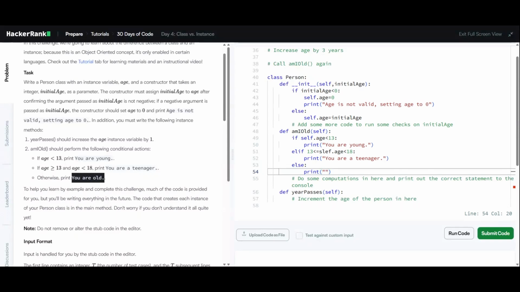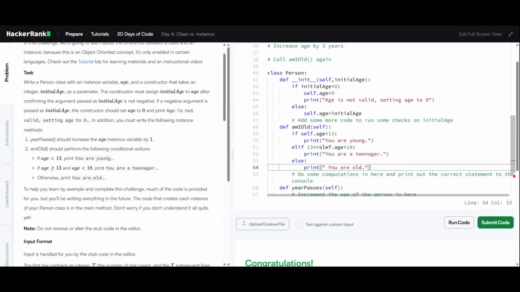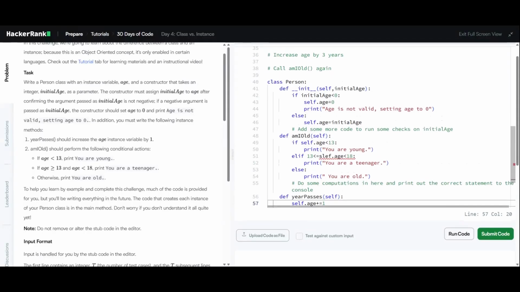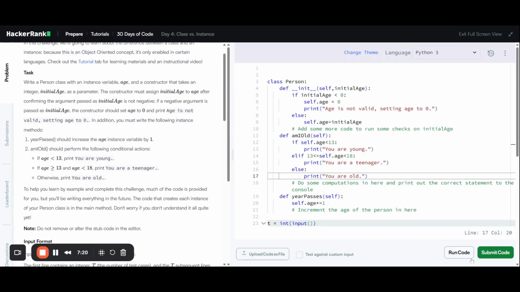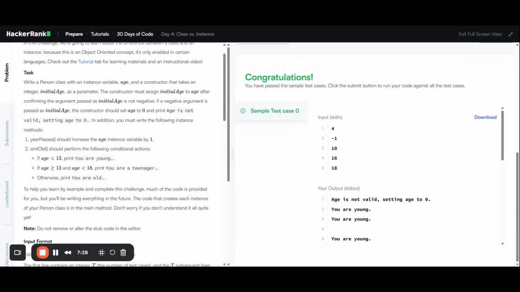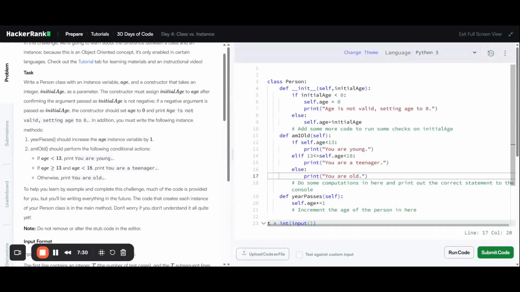And the print statements should be exactly as they have given in the question, so copy and paste them here to avoid output differences and errors. Now in the yearPasses method, we need to increment the age by 1: self.age += 1. That is it. Check the self spelling here. Now let's run the code and check the output. Yes, we got the correct output and the problem is solved.